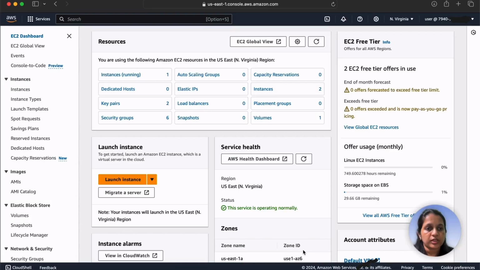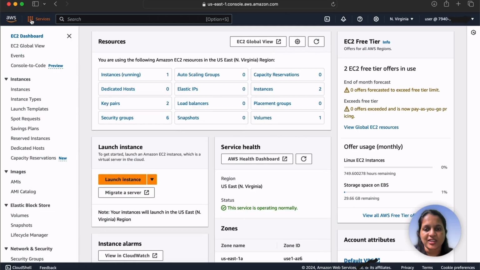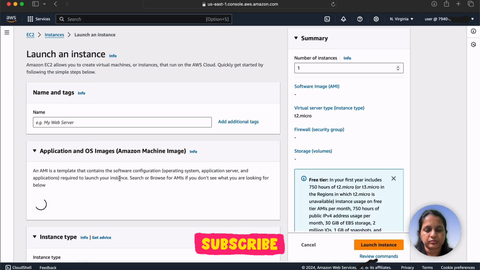Hello everyone, now I have logged into my AWS free tier account and there are a couple of things that AWS offers to you, like you can see the various services that AWS has, and here you can access all the things that you do here. Now in this video, we'll be creating an EC2 instance which will print a custom message. So let us first launch our instance.